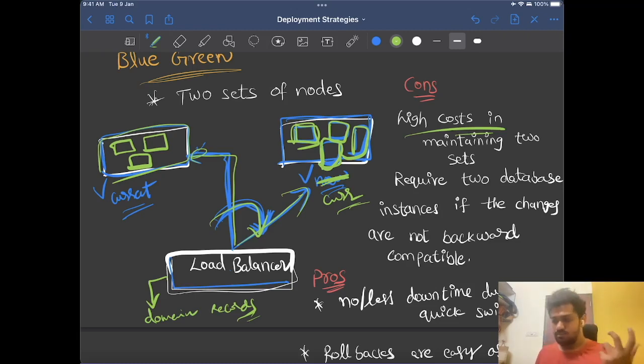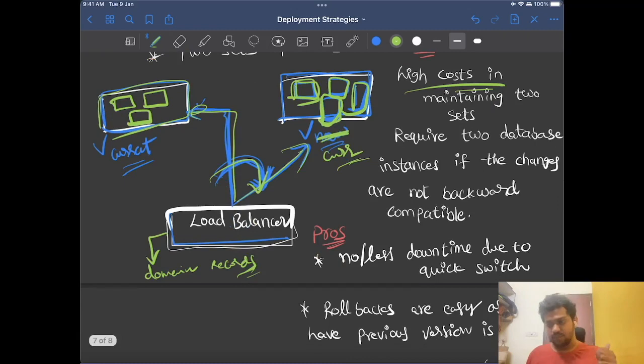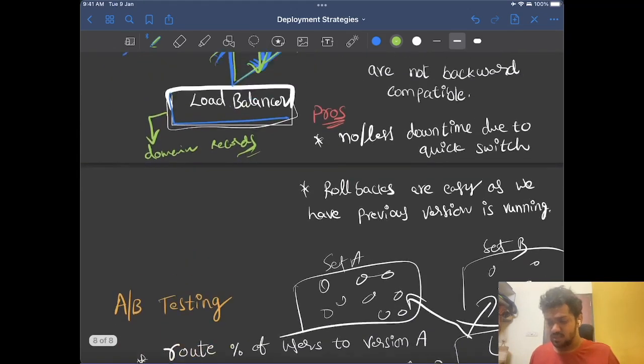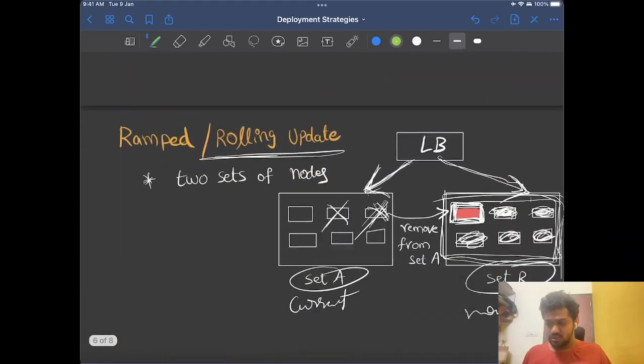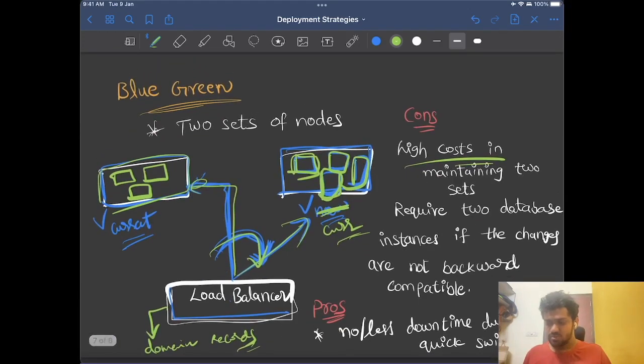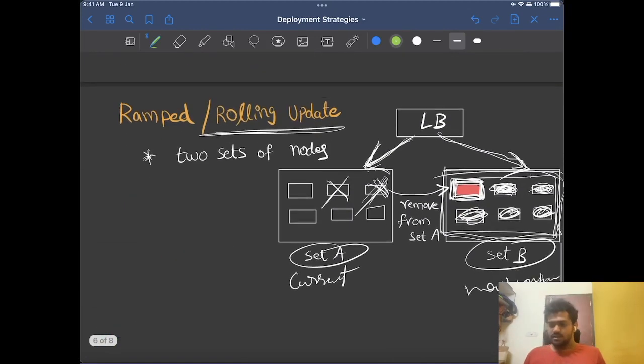As I said, that's the thumb rule: backward compatibility is very important in deployments. So that's all about this blue green deployment. Very simple, nothing else.